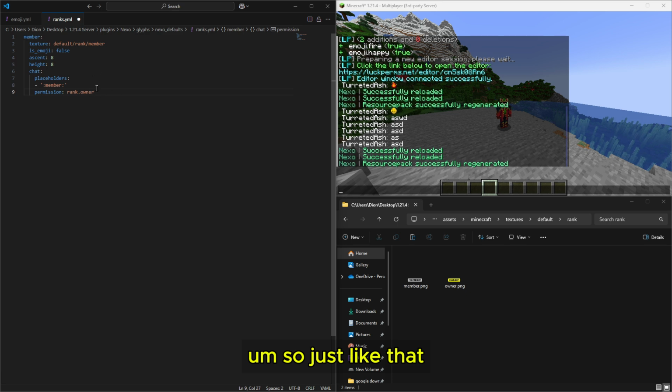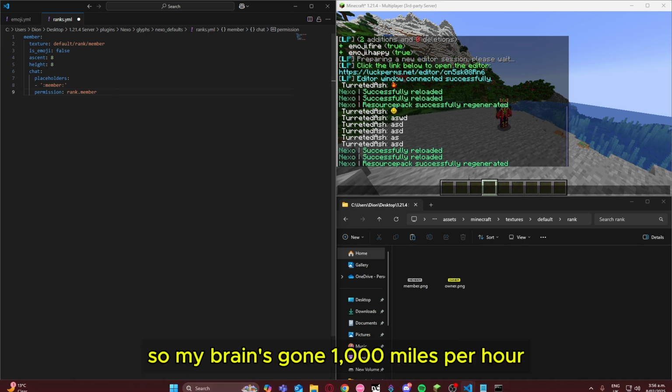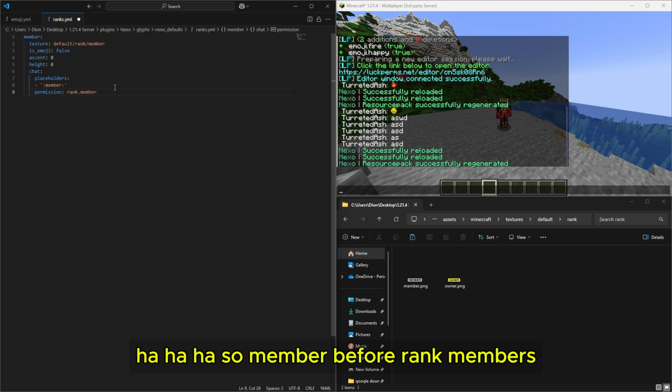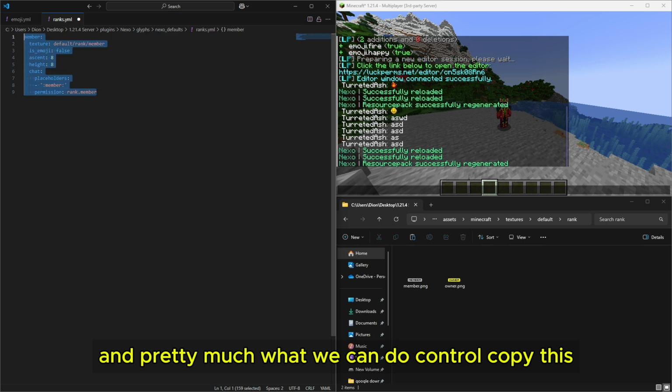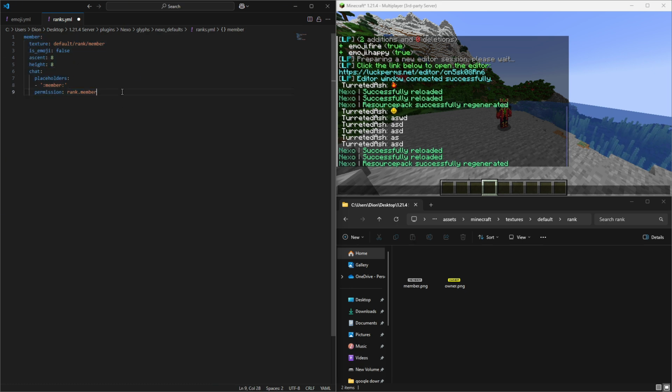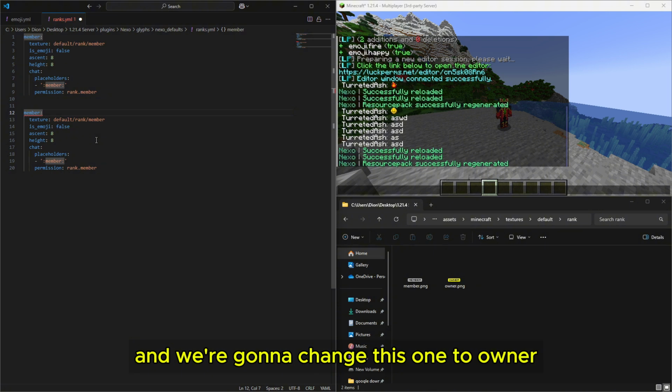So just like that. Not rank owner, rank member. What am I talking about today? I'm a bit tired today, so my brain's going 1,000 miles per hour. So member, default rank member, text file path, placeholder is going to be member, permission rank.member, and it's going to be for our members rank, not owner's rank. Again, apologies. And pretty much what we can do is copy this, two spacings underneath, and we're going to change this one to owner.